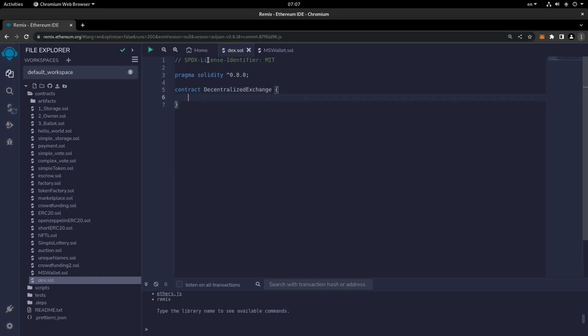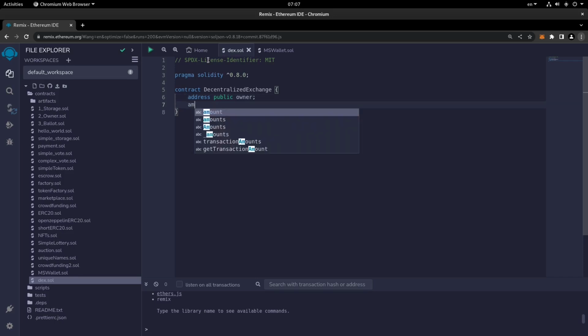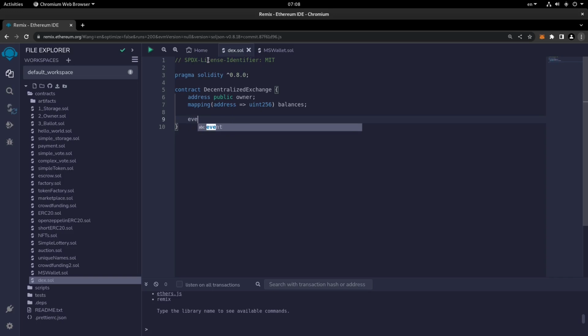So let's open the brackets and define the address public owner. The owner is the person who enters or deposits his or her money into the decentralized exchange for trading. So let's create a mapping here from address to uint256, balances. So this is a mapping for the balances of the addresses.